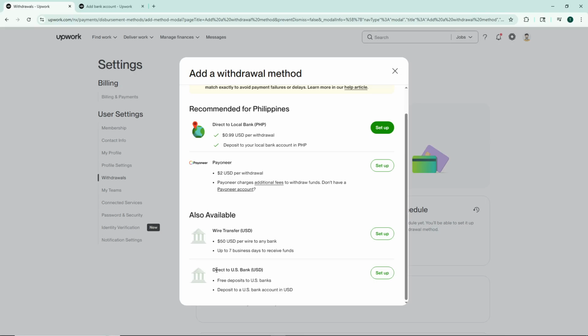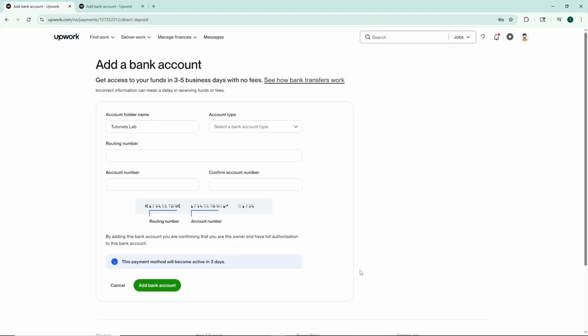From the available options, look for Direct to US Bank. Right beside this option, you'll see a button that says Set Up. Click on it to begin the process of connecting your Wise account. This method works because Wise provides you with US bank account details that Upwork can send money to.